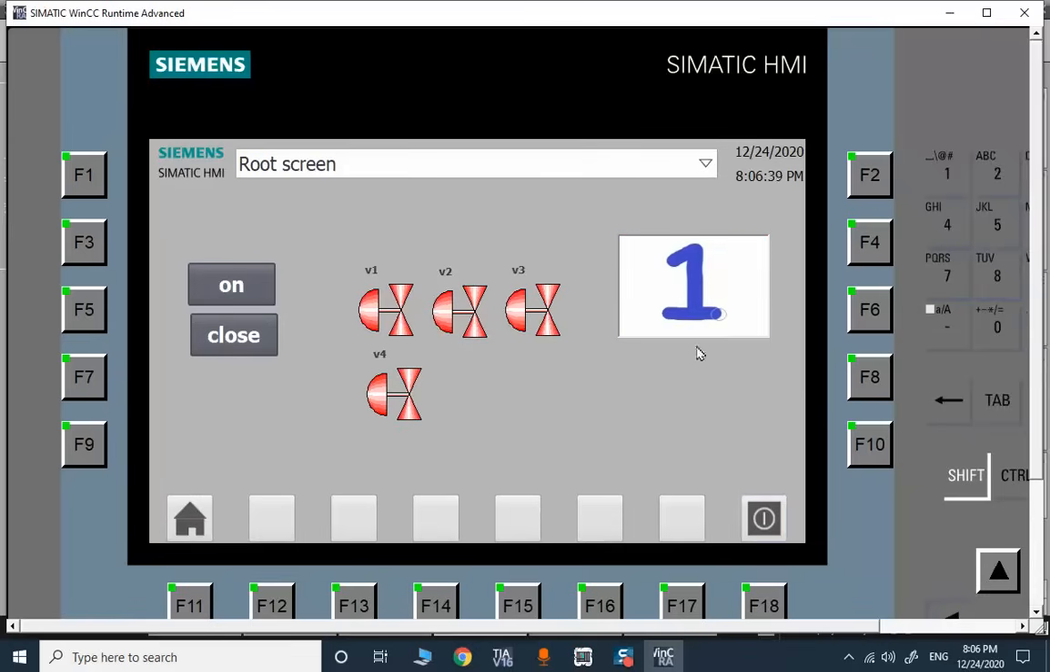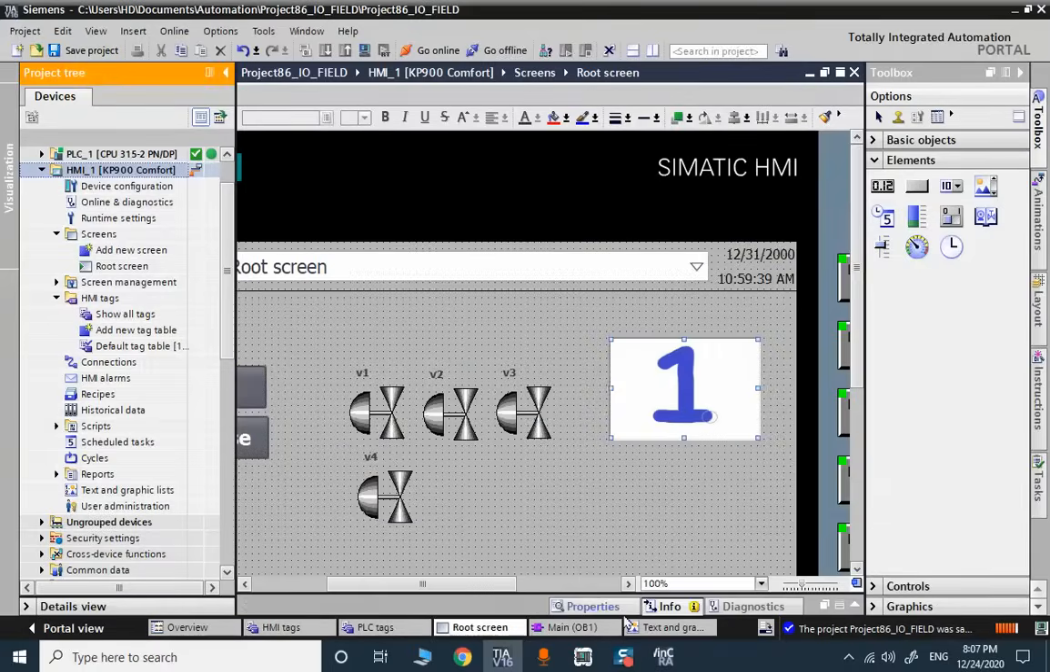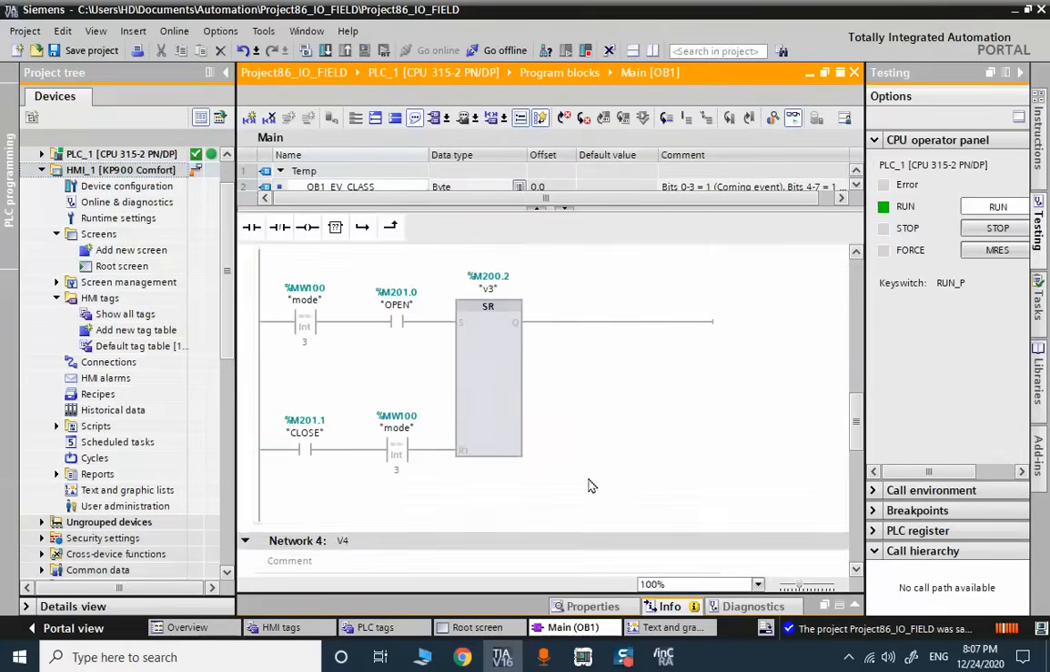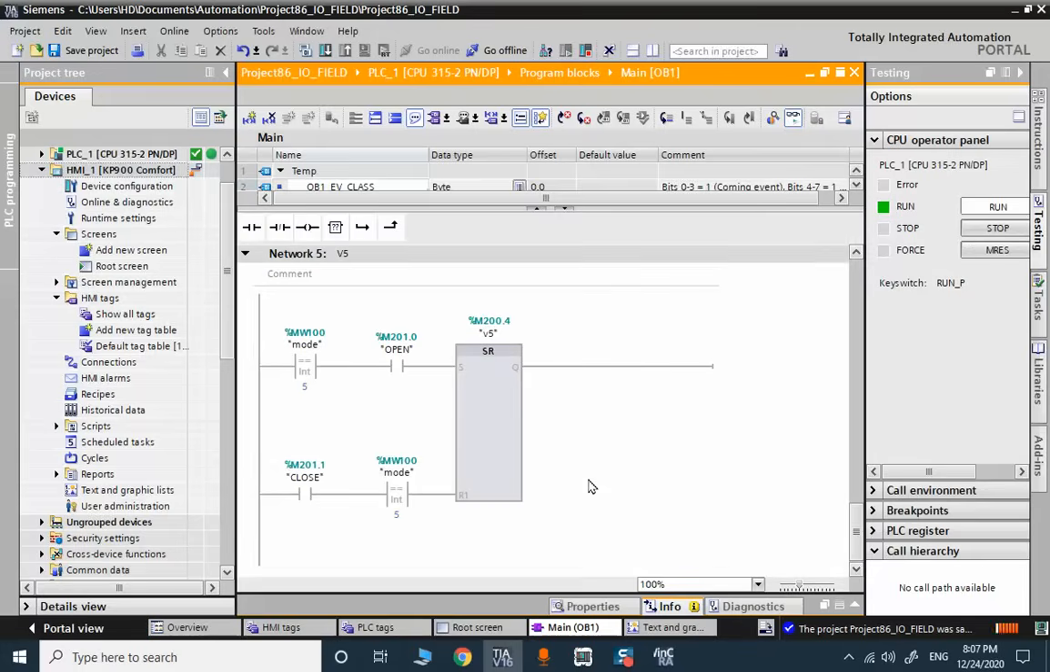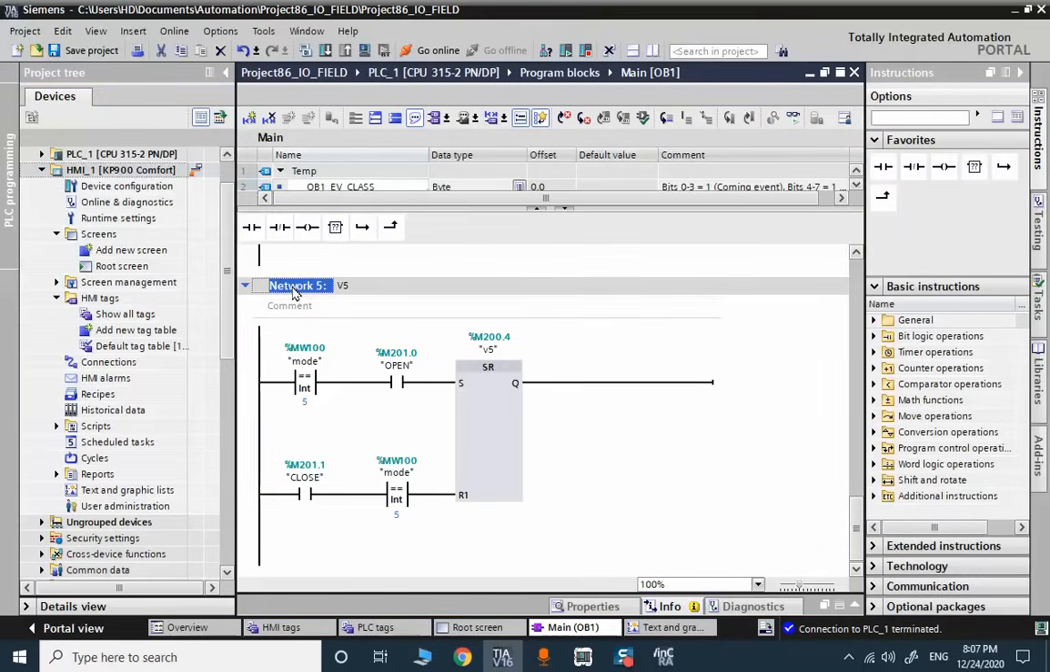Let me select the first item in the graphic IO field. Now it's possible to operate the first valve. We move. We only have 4 valves. It's possible to operate valve number 4. Let me check the program in the OB1. Let me see if it supports all of the valves. No, it only supports valves until valve 5.